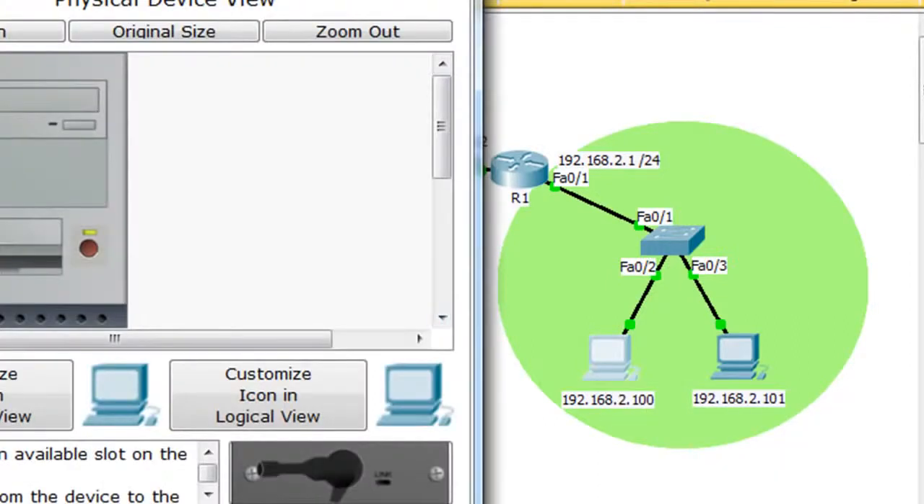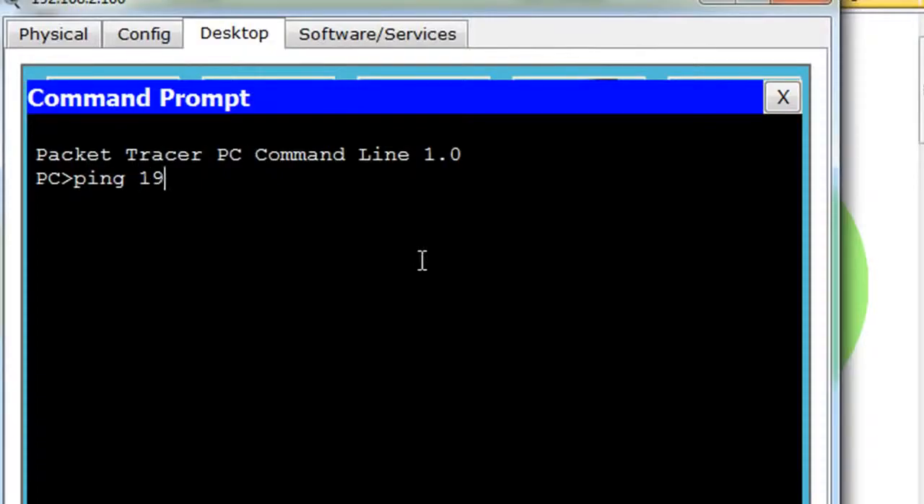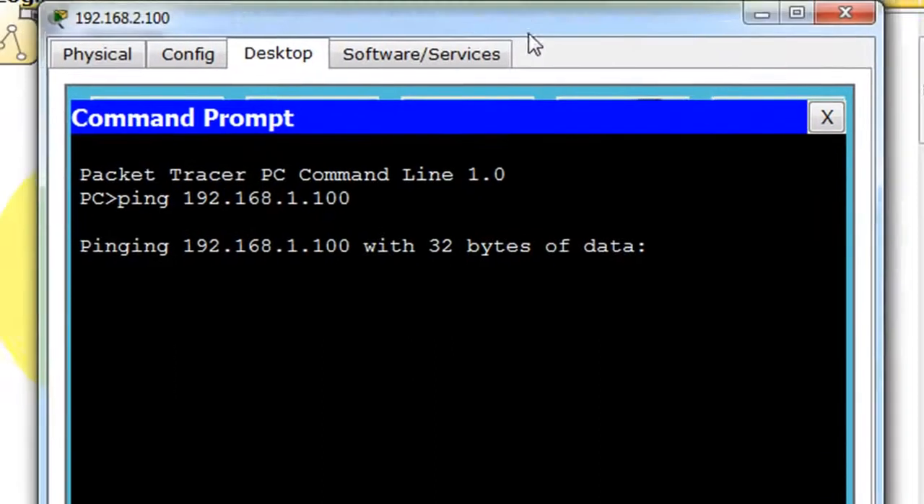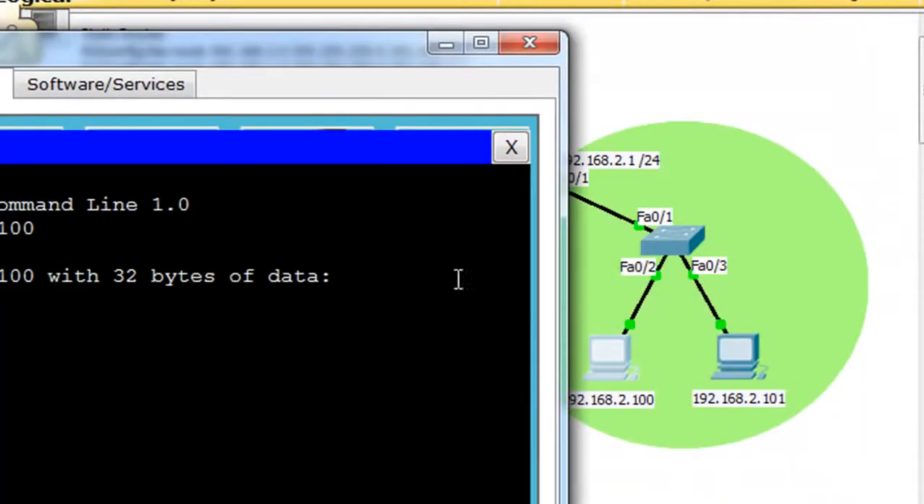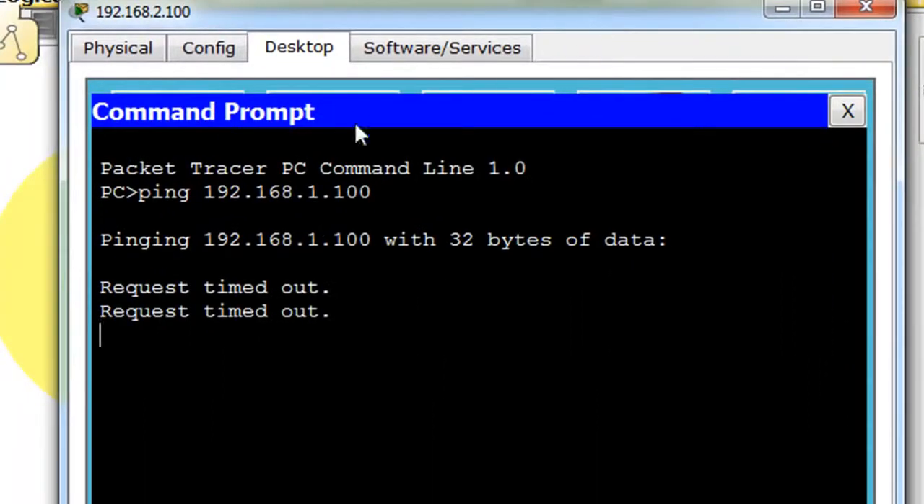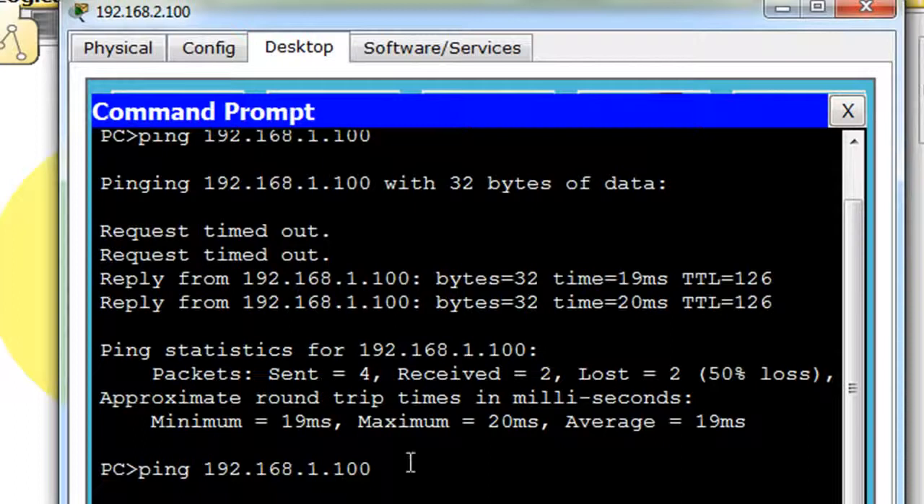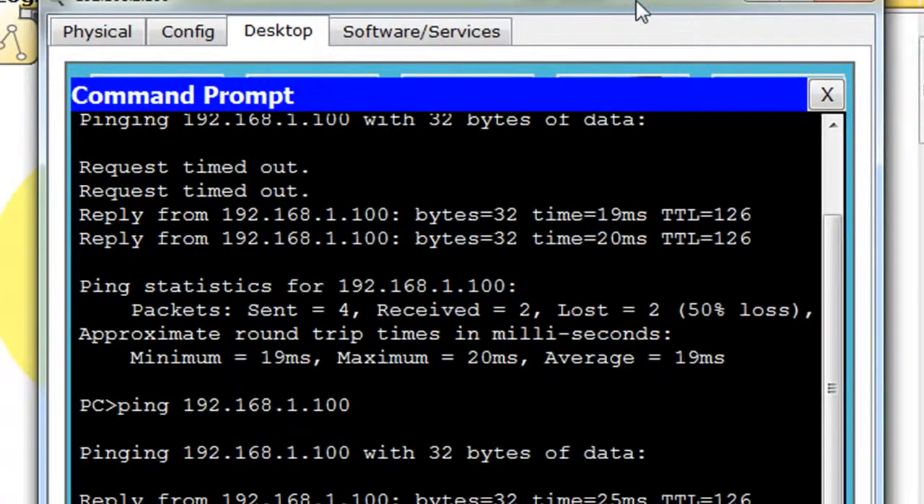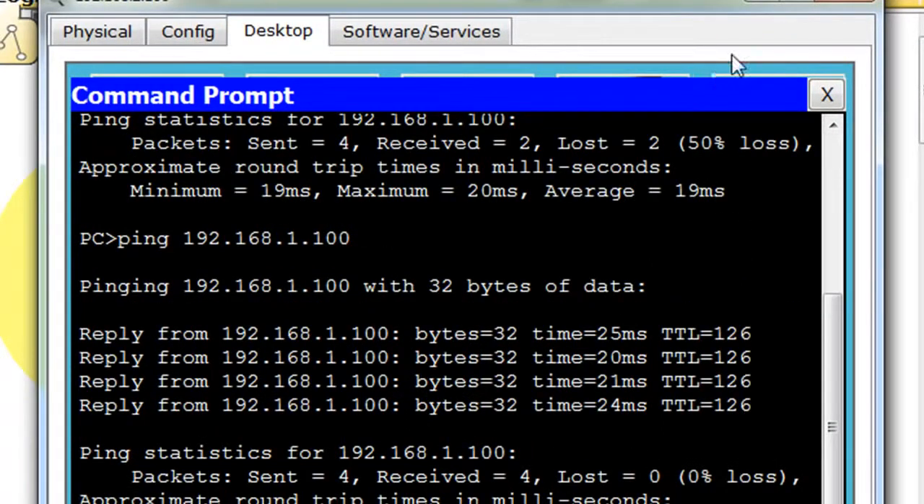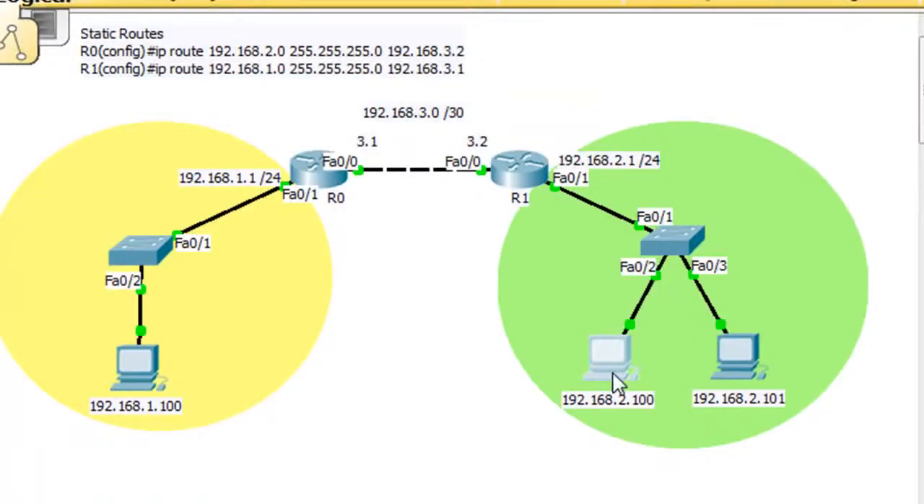So we'll open up and say ping 192.168.1.100. And we're pinging from this computer right here to the yellow network. And you can see here it's going to take some time for ARP to work, but now you can see it's working, right? So we got it right off the bat. We can ping from the 2.100 over to 1.100.